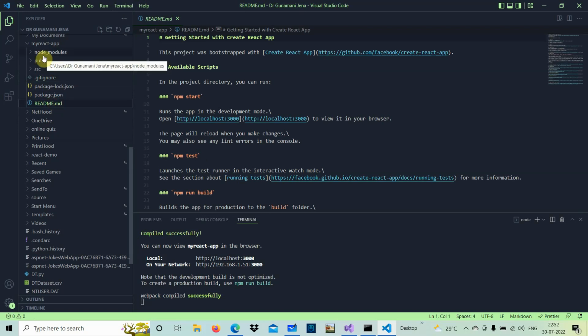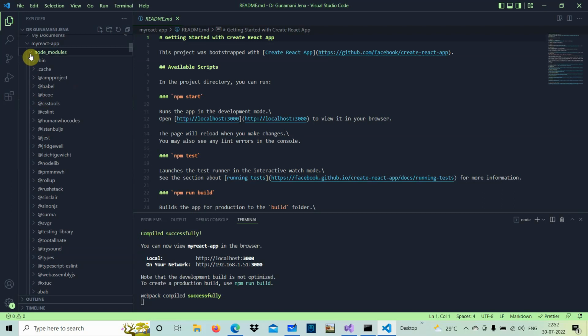And coming to the folders, the first is node_modules. In node_modules, if you click it here, you can see a number of files. Okay. So all the dependency installations are done here, and it is generated when we run create-react-app, my-react-app, or npx. By default it is created in node_modules.